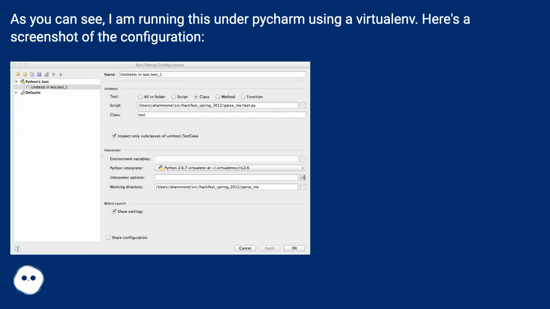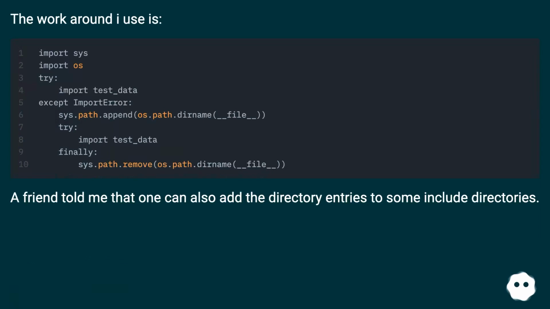As you can see, I'm running this under PyCharm using a virtualenv. Here's a screenshot of the configuration. The workaround I use is... a friend told me that one can also add the directory entries to some include directories.